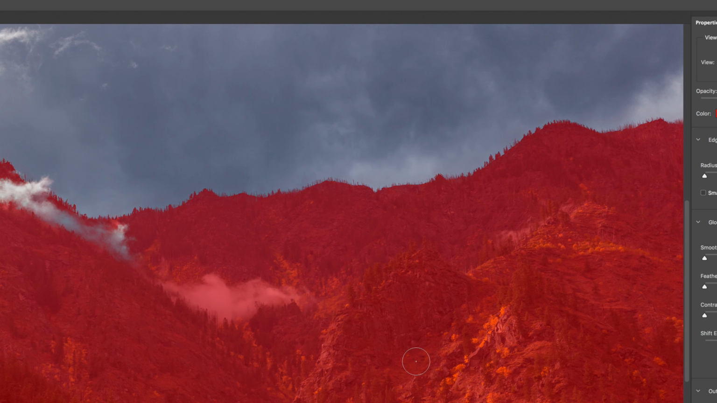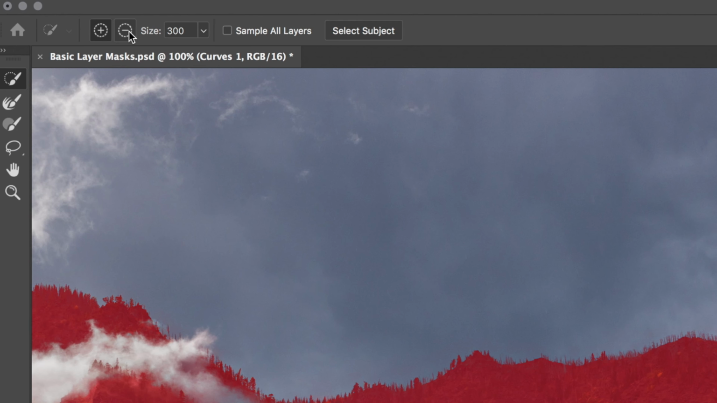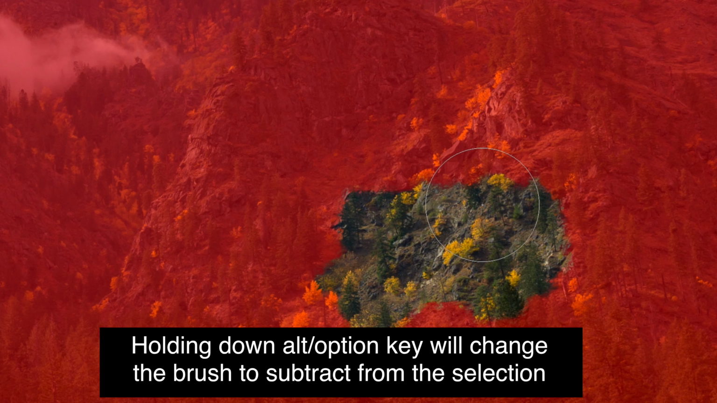Let me show you one last thing. If you selected an area that you don't want selected like this, we can come up here and click on the minus tool, or we can hold the Option or Alt key down, depending on whether you're on a Mac or Windows, and we can unselect that, just like that.